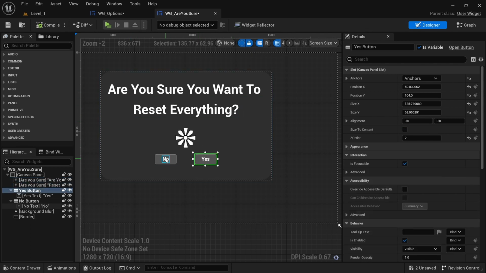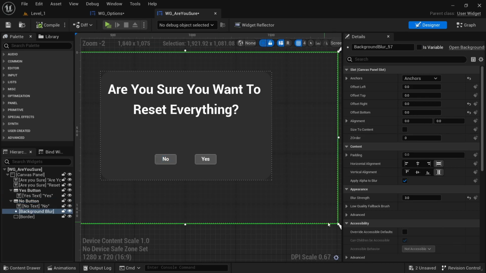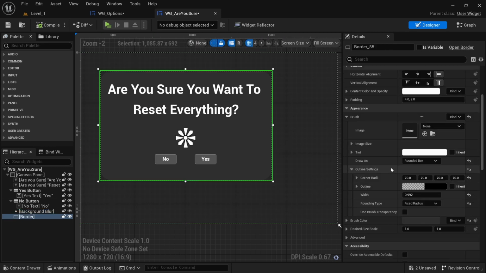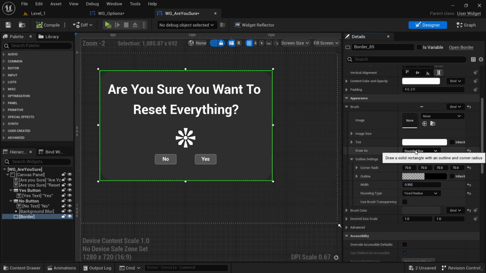And all of this stuff is set on Z2, and I brought in a blur background set to 3 on the Z order of 0, and then I got a border on the Z order of 1, and I set the brush color to a gray color, and I made draw as rounded box and the rounding type to fixed radius, and I set the corner radius to 70.